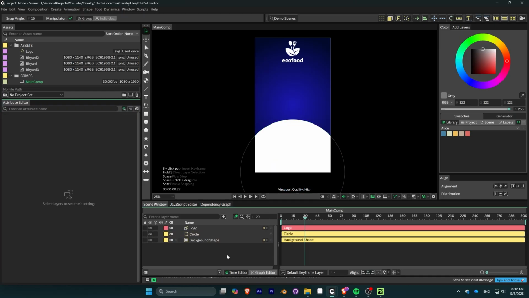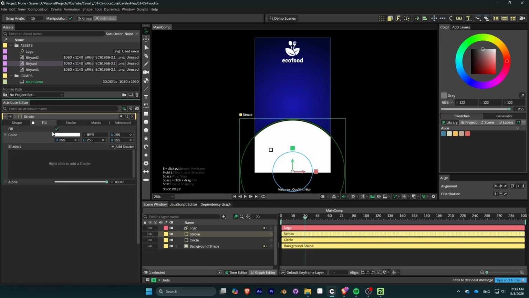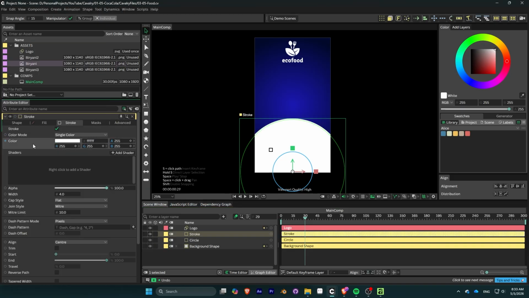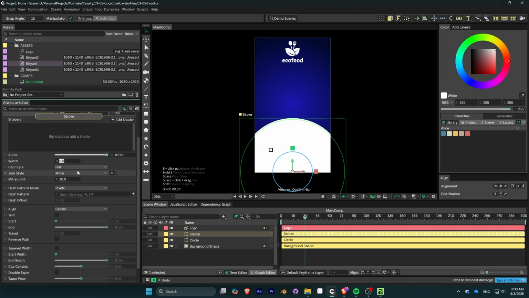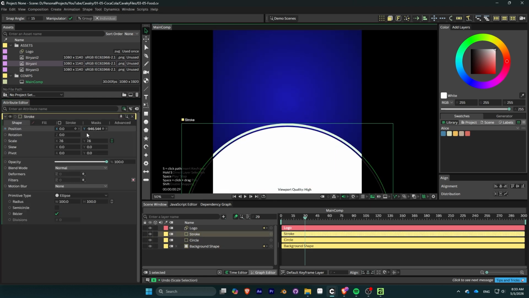Let's also rename our ellipse to circle. We will also duplicate it and name it stroke. Take its stroke and remove its fill. Let's adjust the width of the stroke as well as its size to make it a little bigger than the circle itself. Then, we will be bringing in the biryani images.